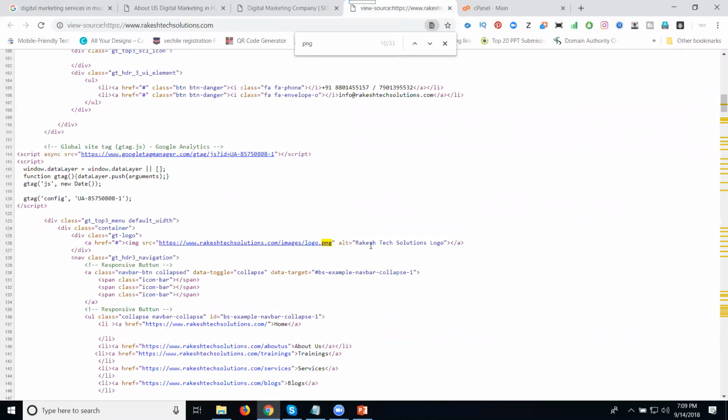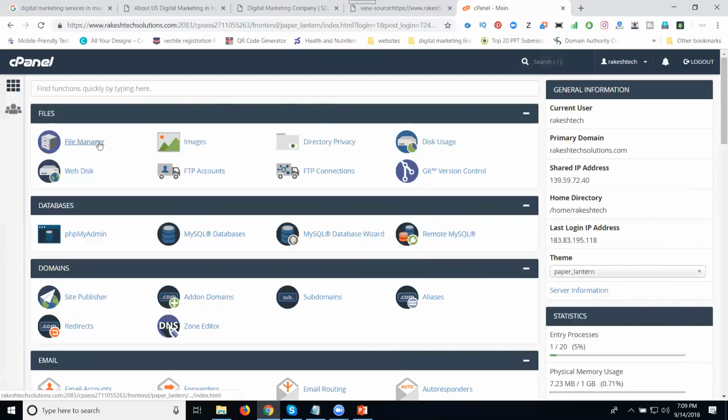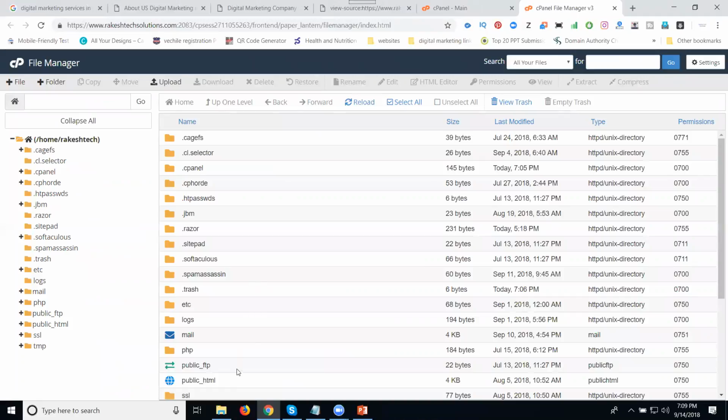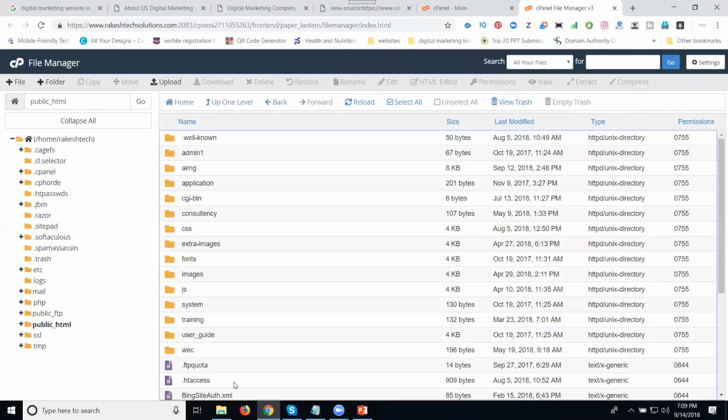What is here? Rakitech Solutions logo. Here I'm changing it to something simple, any kind of name, just for practice purposes. Go to your file manager. We can go to the option called public underscore HTML. Based on the website, the option will be there. Only the developer understands that. As a digital marketing expert, you can't use cPanel. Who uses cPanel? Developers. So just for explanation purposes I can show cPanel with the live project.